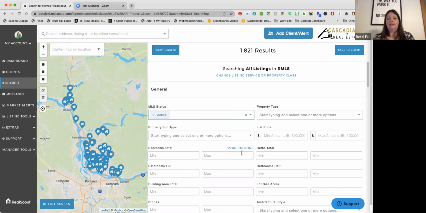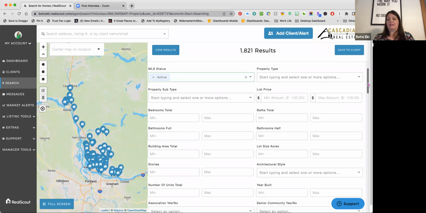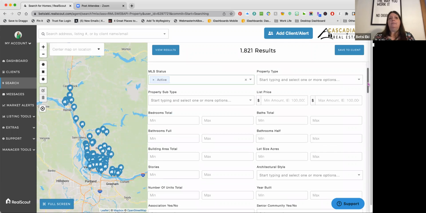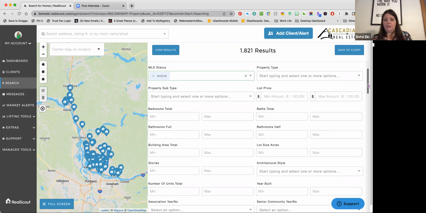Then I would again leave out bedrooms, bath, building area, lot size. I would leave those out because we don't know how many listings it's going to pull in. If you have too many specifics, it can limit what you have to send them. So I start out with a wider search capacity and then narrow down.